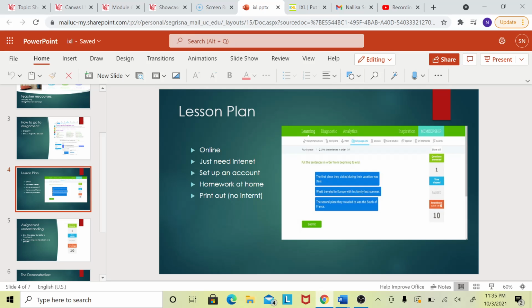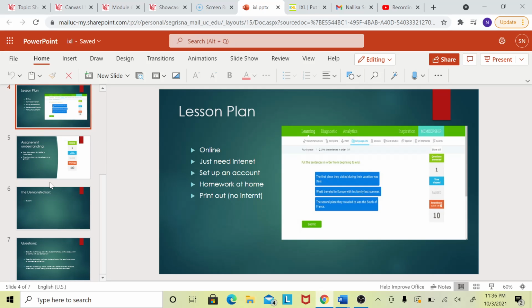But the one cool thing about this assignment is if somebody didn't have internet at home and you assigned homework for this IXL, you could always print it out. It might be a different setup, but it's the same curriculum for the students. So right here, they have a print option at the bottom of the screen. So it's very simple for the students to understand what they want to do with a printout copy, which is always very cool because there could be a student who doesn't have internet or even a laptop or computer at home.